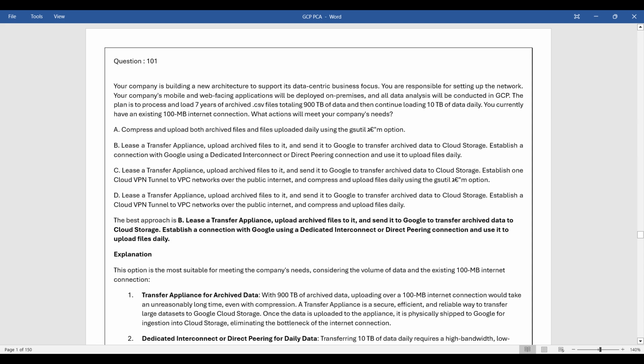Question 101. Your company is building a new architecture to support its data-centric business focus. You are responsible for setting up the network. Your company's mobile and web-facing applications will be deployed on-premises, and all data analysis will be conducted in GCP.